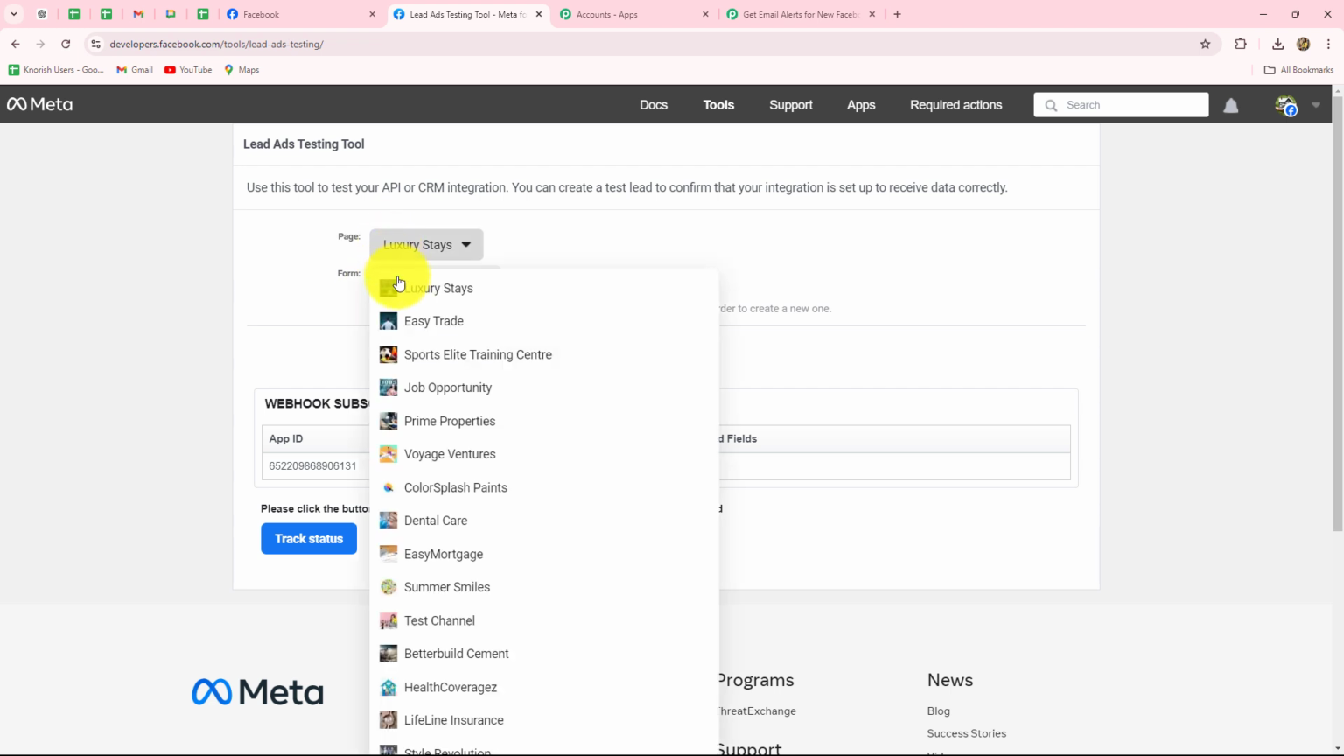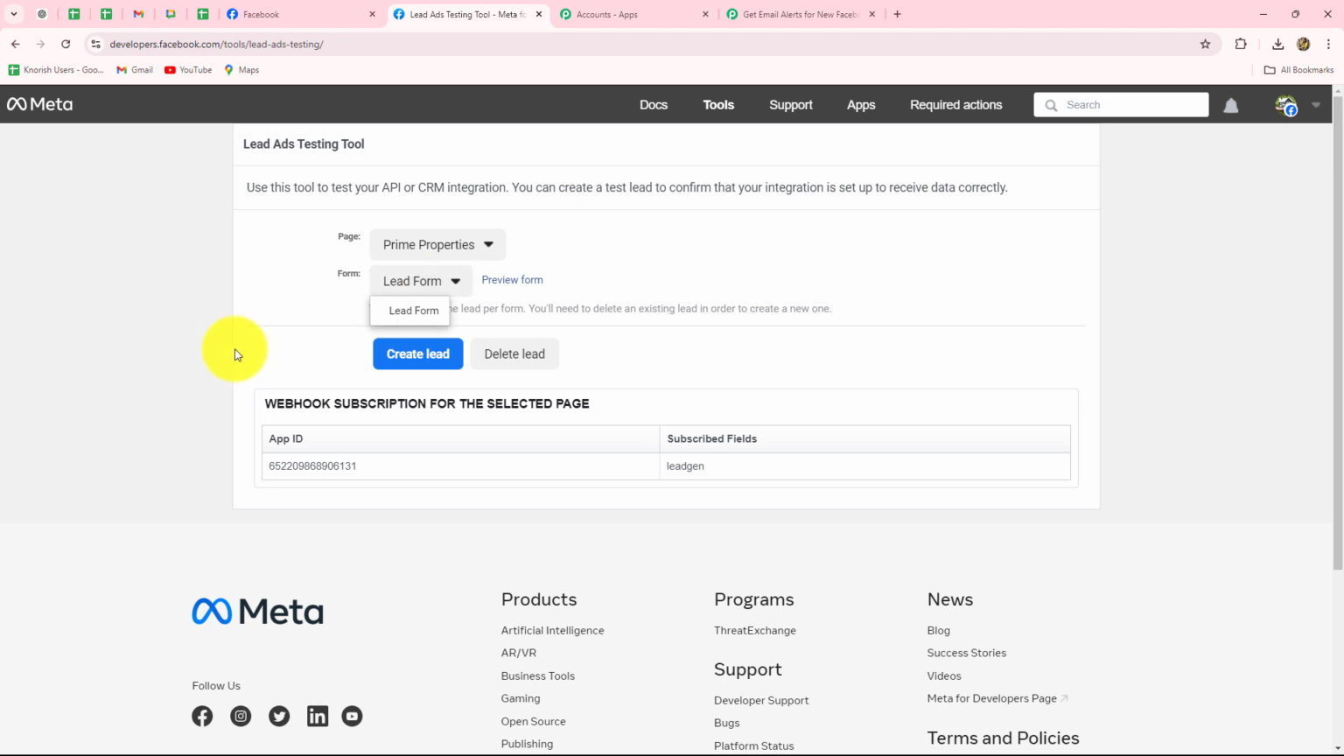Here we have to first of all select our page. The name of my page is Prime Properties, as you can see, and here we have the form which is already selected. Now when we click on Preview Form, the form will open. Because this is a new form which I have created, I can directly click on the Preview Form button to open the form. But in case you are using any existing form, then first of all you have to delete your existing lead from that form. Then you will be able to open the form and submit it.